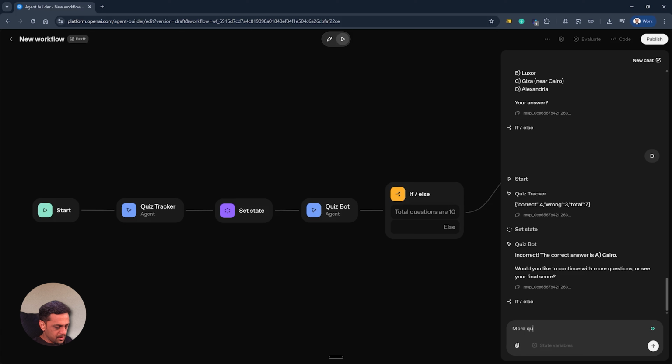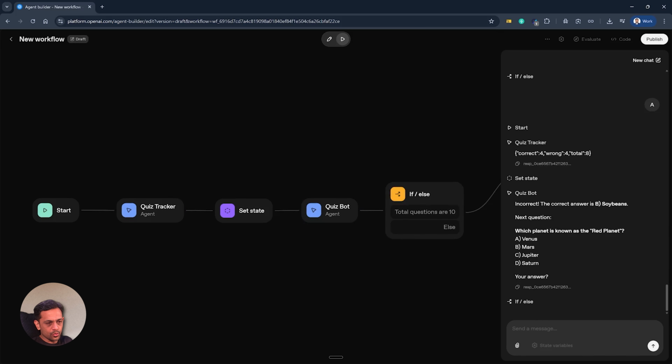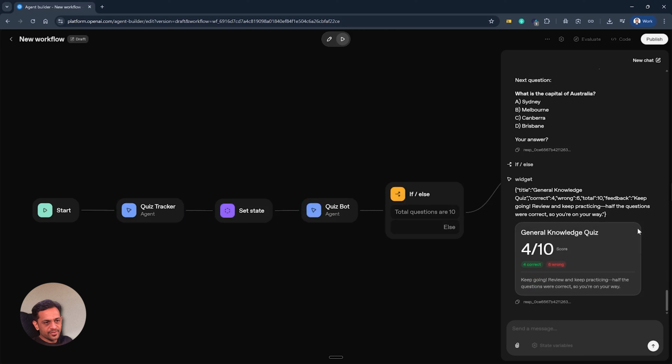Let's see more questions. Let's say A. So 4 correct, 4 wrong, total 8. Let's say C. The questions are repeating, maybe because we don't have enough questions. But you can see total is 9 right now, and let's say A. And you can see that the widget is being shown here: 4 right answers, 6 wrong, 4 out of 10, 4 is correct, 6 is wrong. Keep going, review, and keep practicing. Half the questions were not correct, so you are on your way. So this widget automatically gets adjusted based on how we have performed.